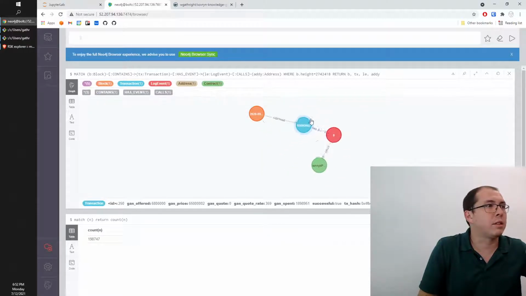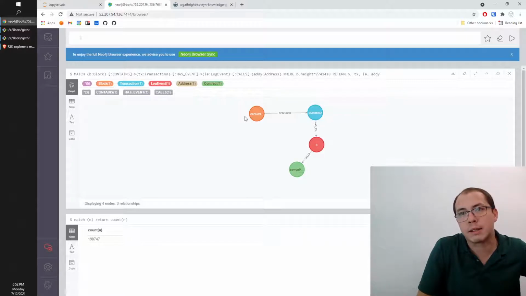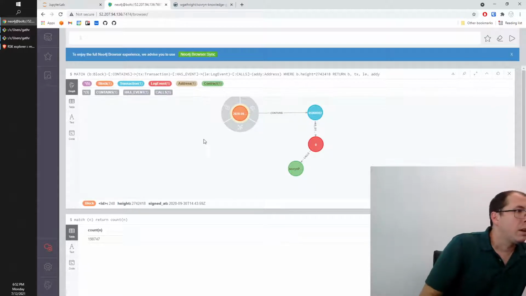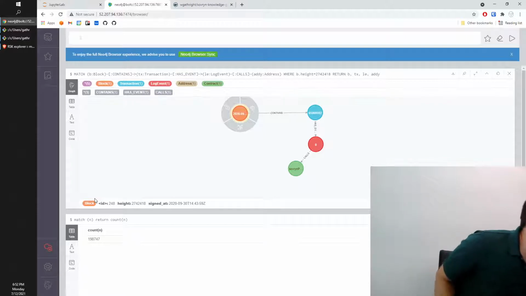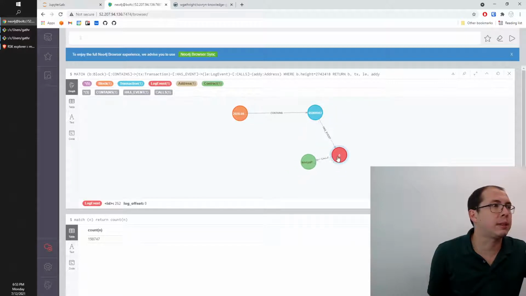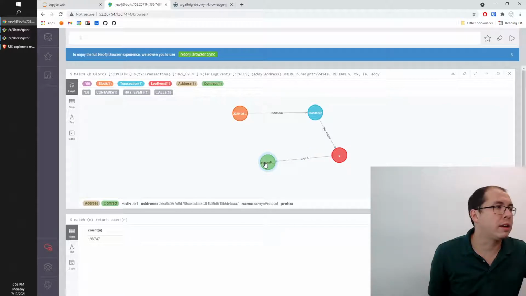So what is this? These are the nodes, and each of the nodes represents some piece of data, right? Usually the nodes are like nouns and the relationships are like verbs. So this is a block, indeed block 2742418, signed 2020 on 0930. And it contains this transaction. This transaction seems to have only one log event right here. And that log event is calling the Sovryn protocol.